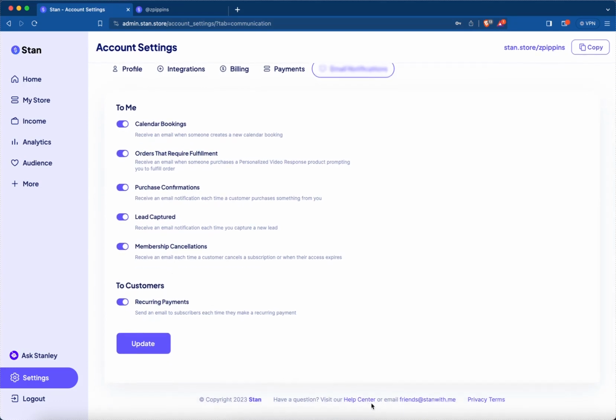If you look down here at the bottom, you can visit their help center, or friends at Stan With Me is going to be the email that you can shoot over questions to if you are really stuck, and their customer service is pretty phenomenal. They get back to people as soon as possible, and they're very helpful. We've used them several times in the past.